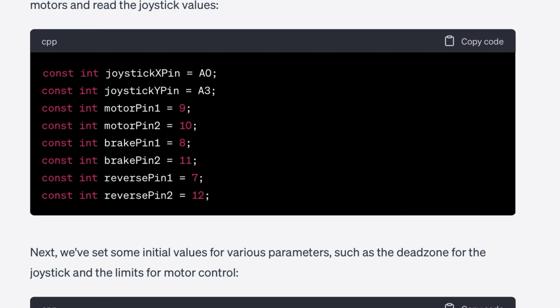So this is a walkthrough of the code I created with ChatGPT to control the Dixon zero-turn electric mower. Firstly, we defined all the different connections and pins we'll be using to control the motor and read the joystick values. These are pins on the Arduino board that I'm using: A0 for input for one joystick side and A3 for the other.